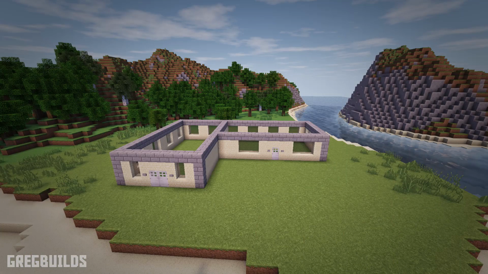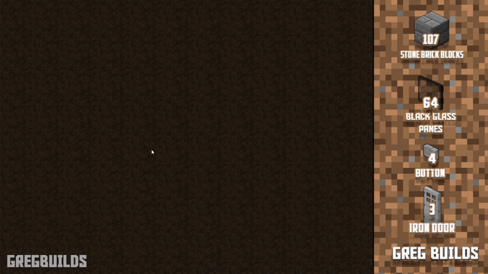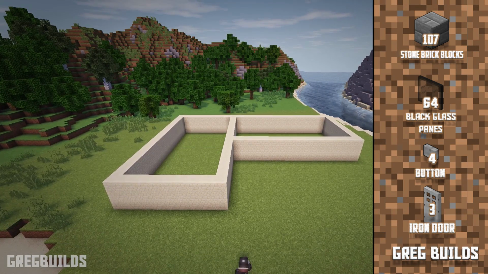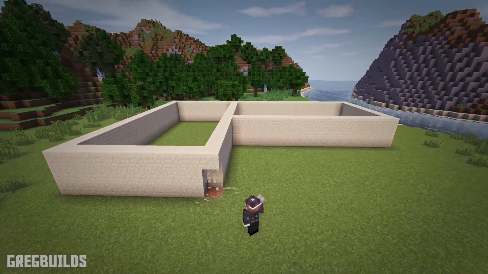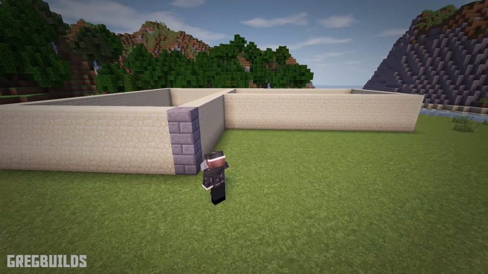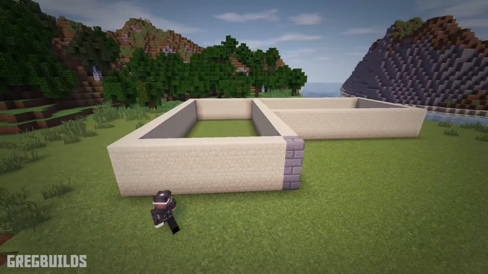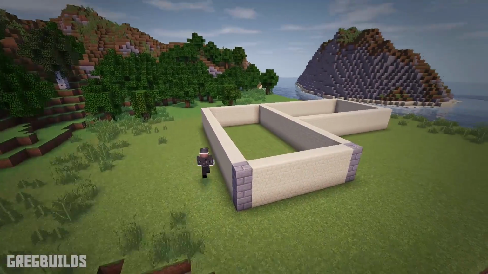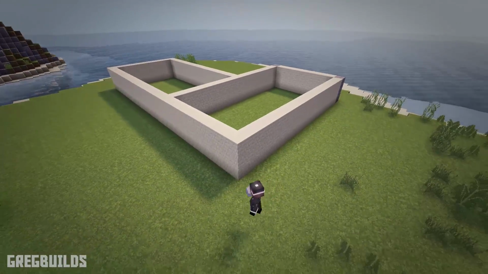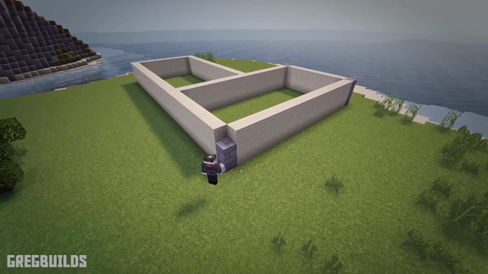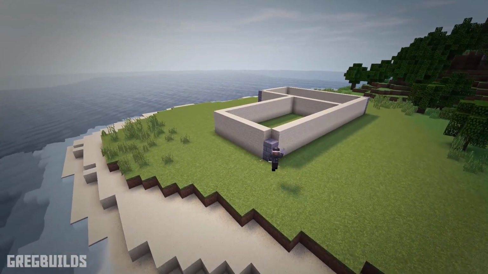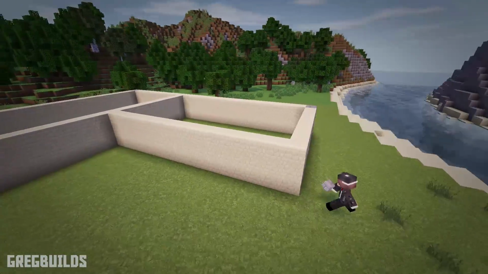Step 3. Next, let's add the stone brick corners, as well as adding in doors and windows. We'll need 107 stone brick blocks, 64 black glass panes, 4 stone buttons, and 3 iron doors. First, let's replace the corner sandstone blocks with stone brick blocks. Then we can replace the next corner, as well as the 2 corners in the back. Then we can replace the one in the front.